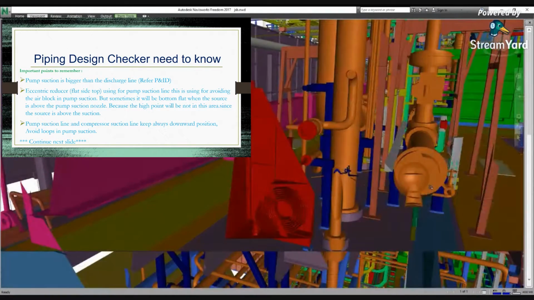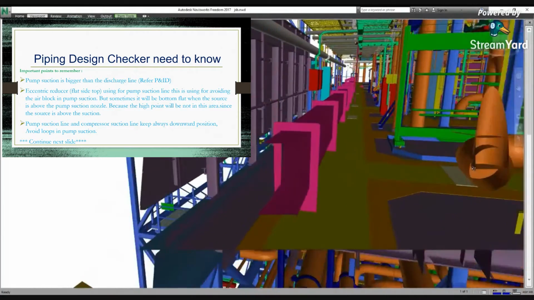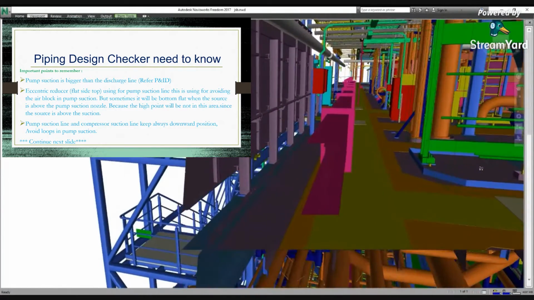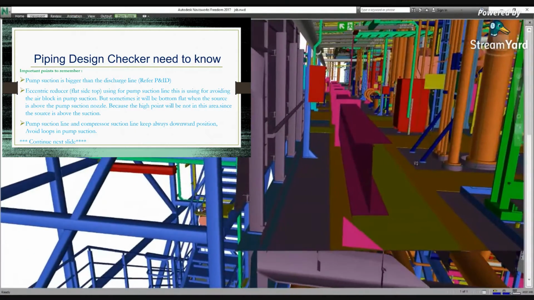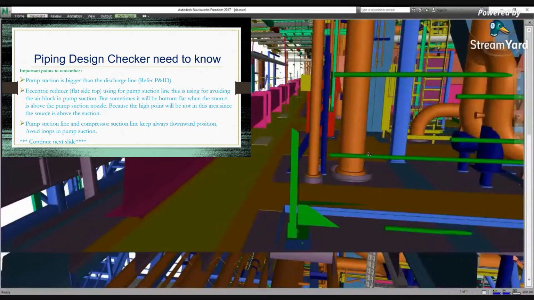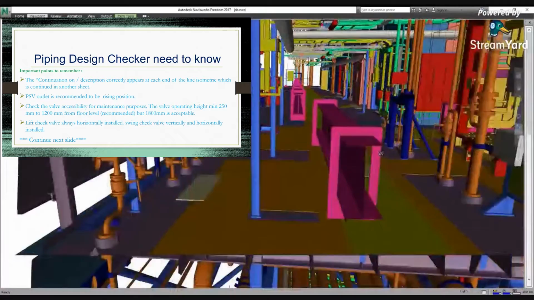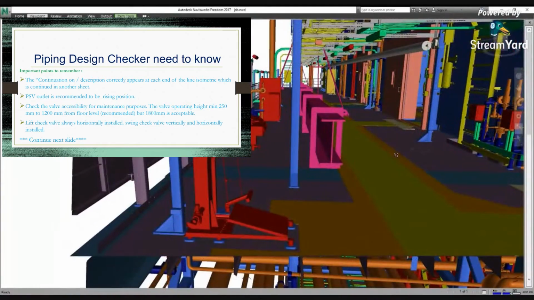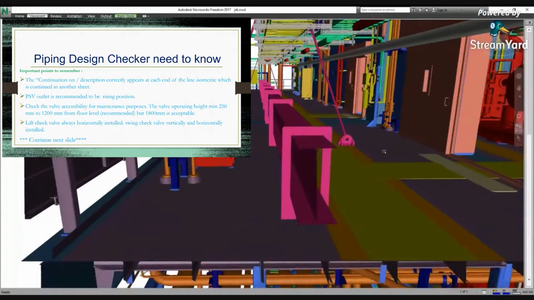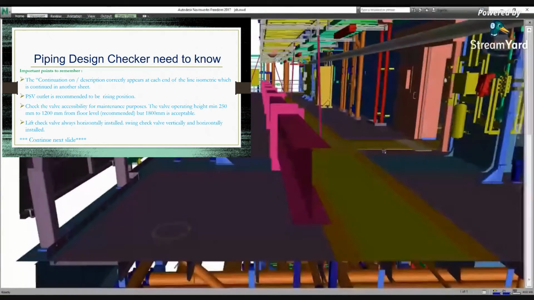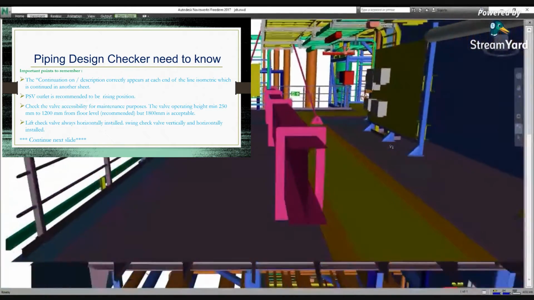Pump suction line and compressor suction line should always keep a downward position. Avoid loops in pump suction. The continuation line number or description correctly appears at each end of the line isometric, which is continued in another sheet. PSV outlet is recommended to be in a rising position.